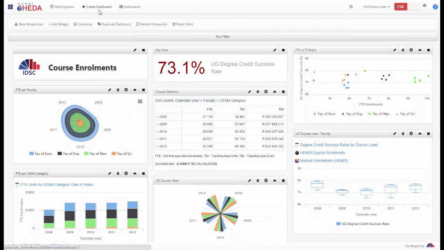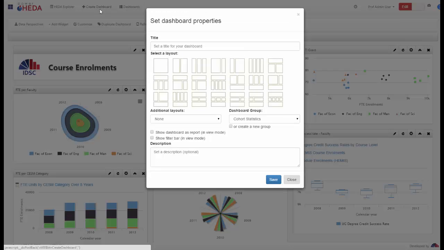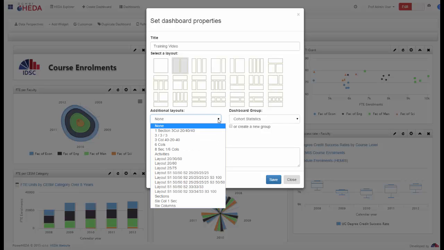The Create Dashboard function creates a blank dashboard and sets all the properties to define the dashboard. Here, you can set a title for your dashboard, select a layout. Layouts are defined in columns and sections that are horizontal that logically group all the widgets that will later be placed on your dashboard. Additional layouts are available, and these can be custom defined in PowerHEDA.